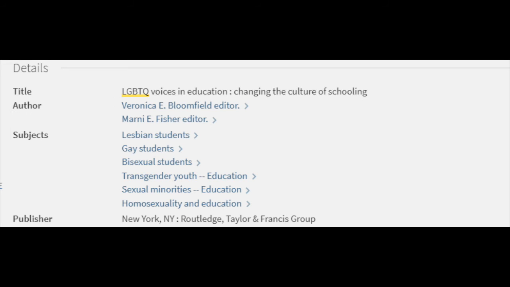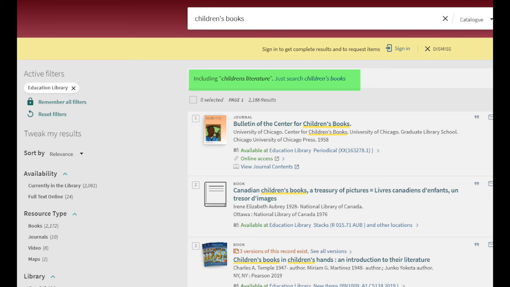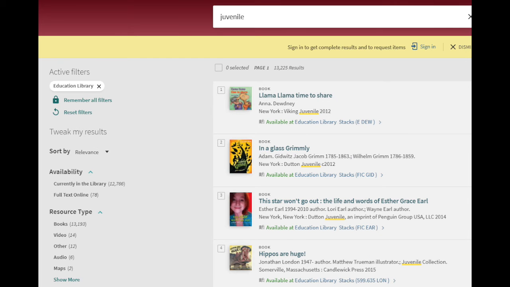Another example will be LGBTQ+ literature. Notice in this example, the catalog uses lesbian, gay, bisexual, homosexual, and transgender. Other terms to try include sexual minority and gender identity. Also, while most people refer to children's books, as I have searched here, note the catalog also searched for the related term children's literature. However, children's literature is used for books about children's books, and not children's books themselves. To find actual children's books, you probably want to try the more formal term juvenile.